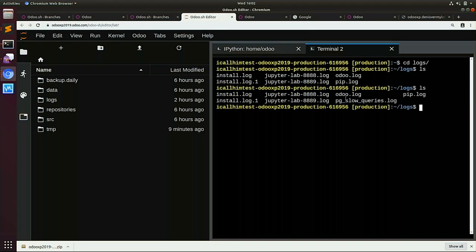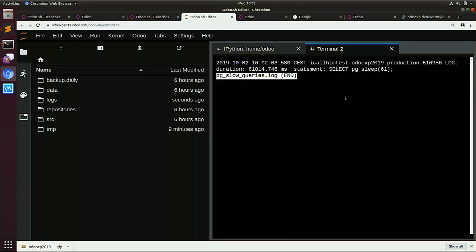Yes, so as you can see here, I see that there was a slow query just now, and the query was select pg_sleep 61.